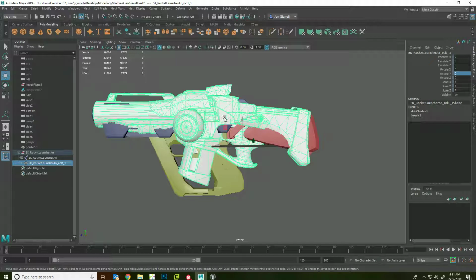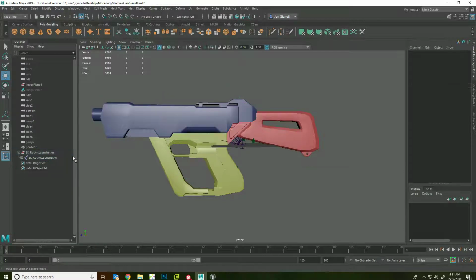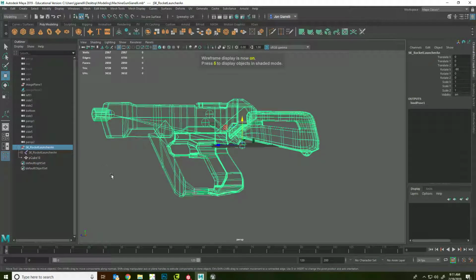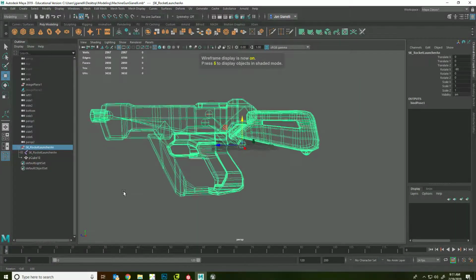Now that I've done that, I can delete this mesh. Make sure you delete the mesh, not this entire thing, but just the mesh. And then I can drag my mesh into it, and I should end up with exactly what we had before, but now with your gun.